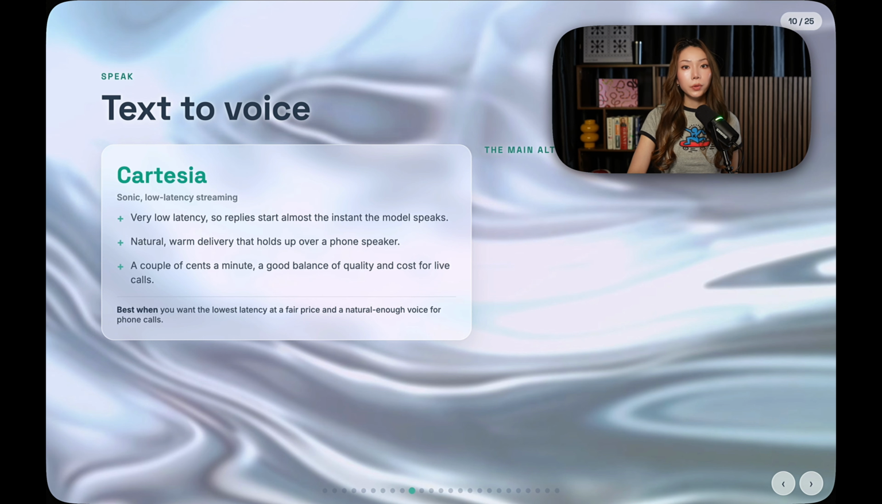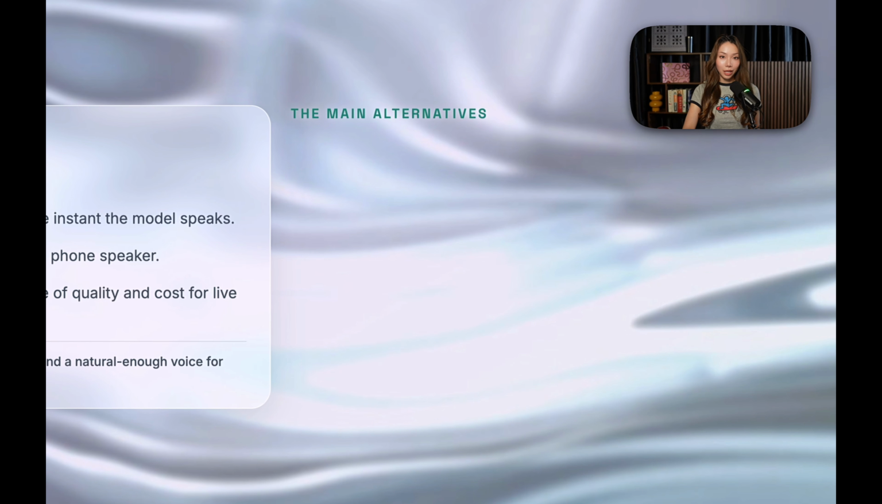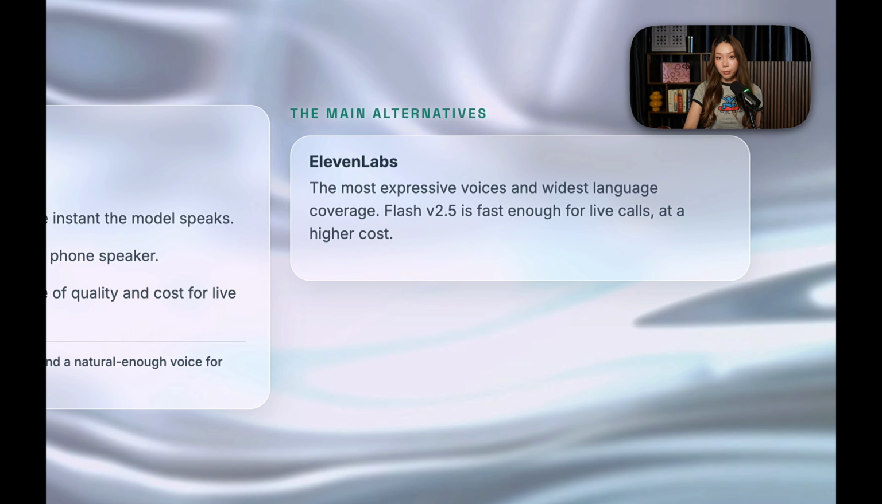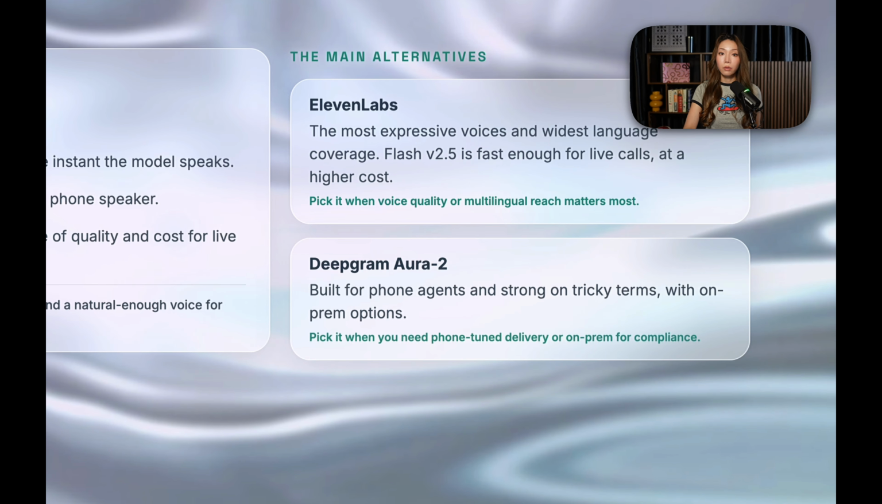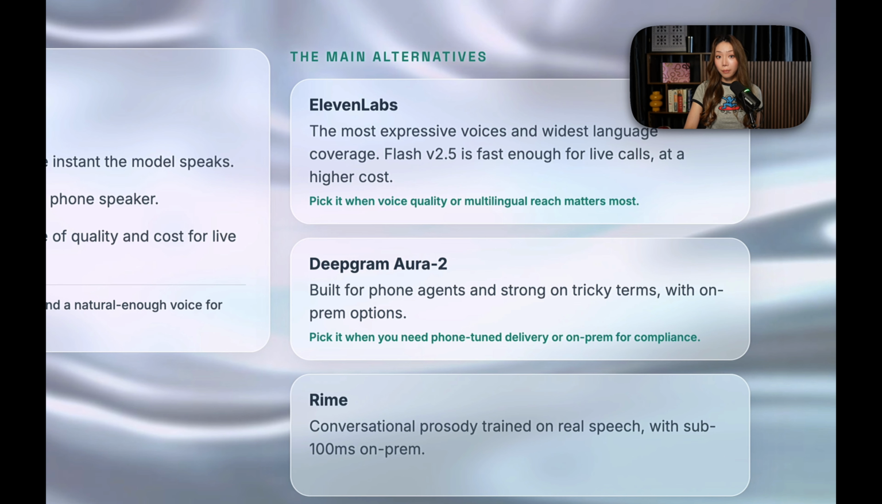If you want the most expressive voices or the wildest language support, 11 Labs is the one, though it costs more. Deepgram's Aura 2 is built for phone agents and has on-prem options if you're in a regulated spot. And Rime is trained on real conversational speech with a very fast on-prem option.